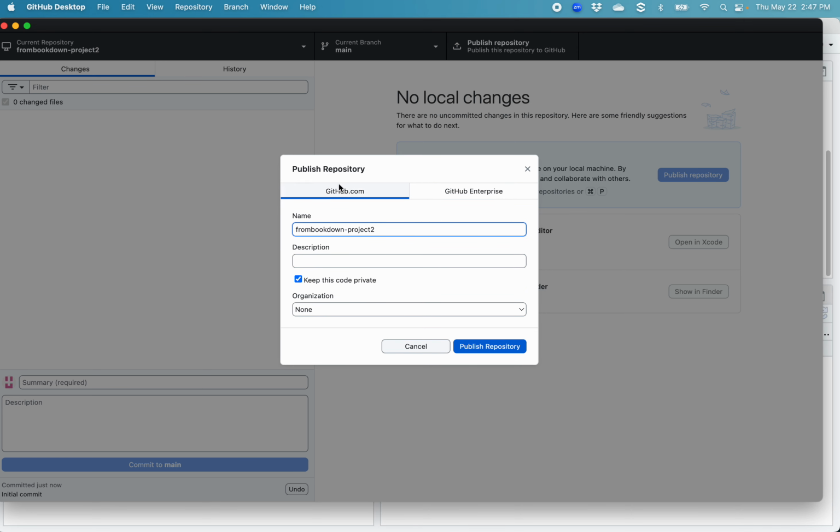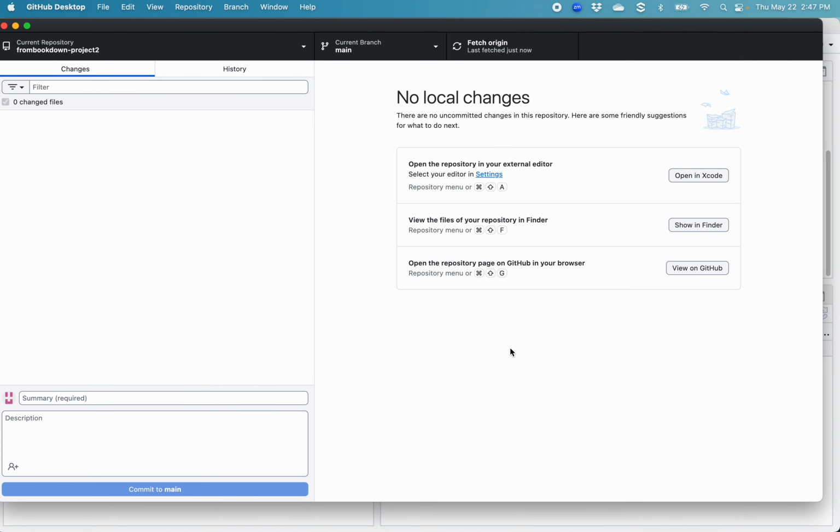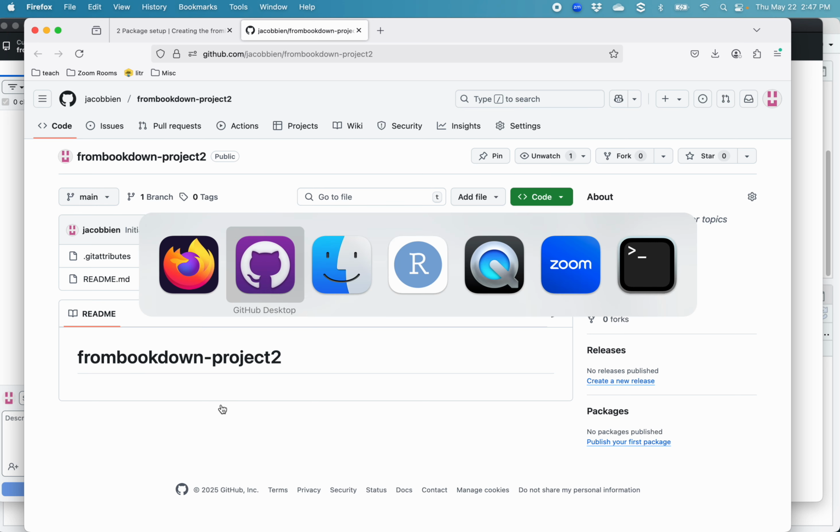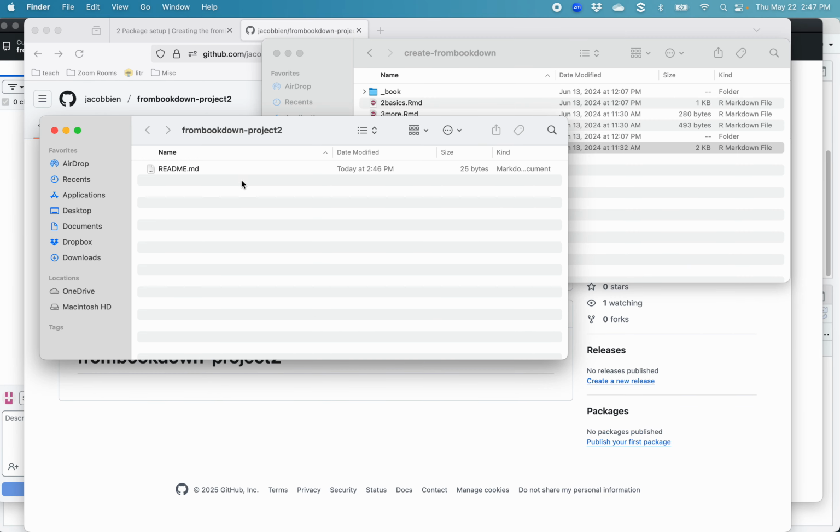When we do that, this is basically putting it on github.com. We have the choice of whether to keep this code private. I'm going to make it public, because our whole point here is we want to share the bookdown with anybody. So let's publish the repository. And now we can view on GitHub just to see what we've done. At this point, we just have a blank project, basically, but we're all set now to add some content.